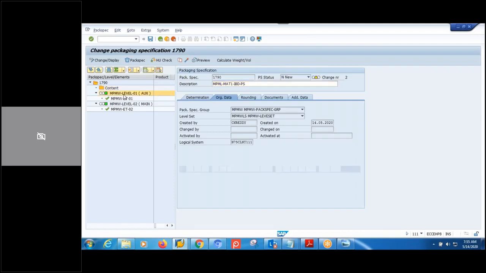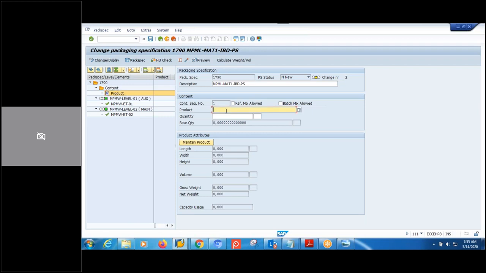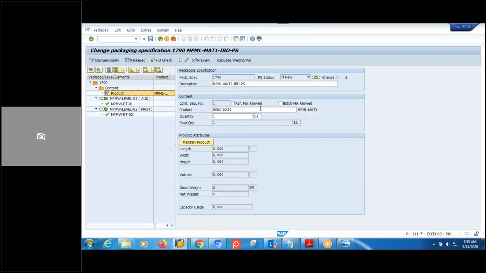Coming to this level. Okay, content first. Go to content, yard, product, MPMW mat 1. Enter. Automatically it comes. Next, come to the level: the product does not appear automatically, sir. Manually we are adding it now. Quantity is automatically there. Come to here, level 1.